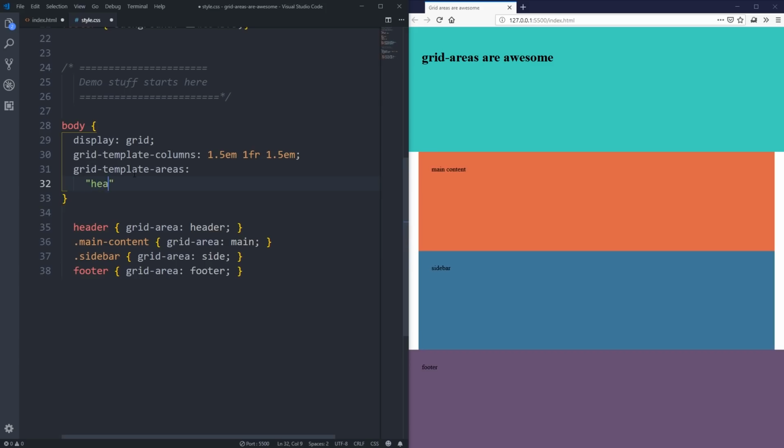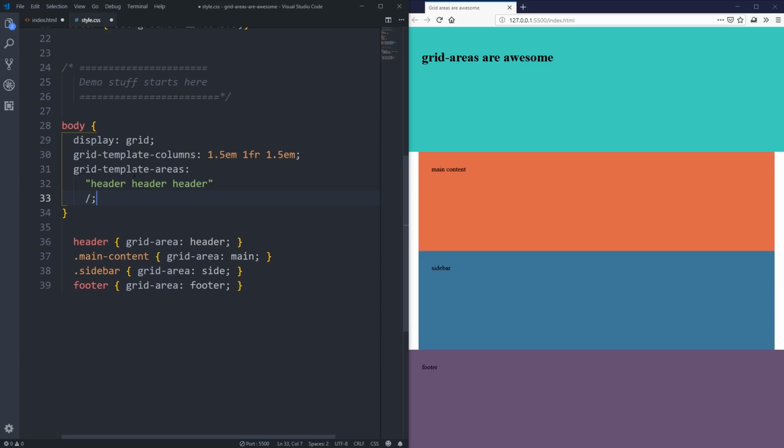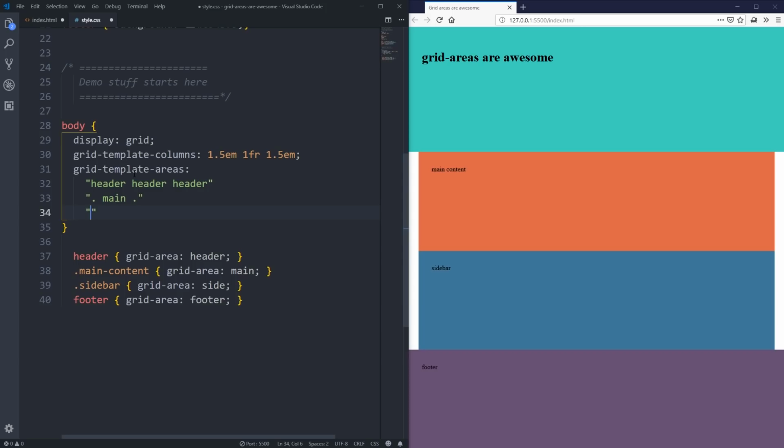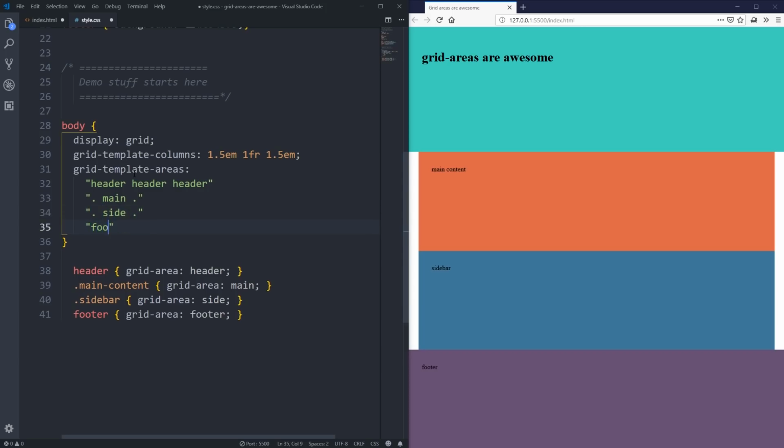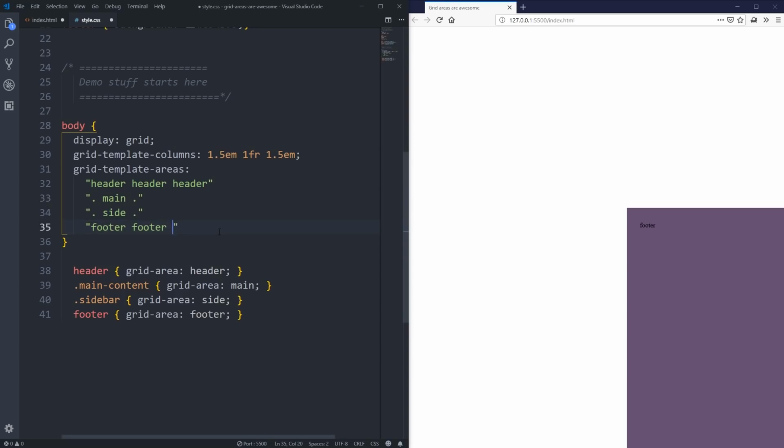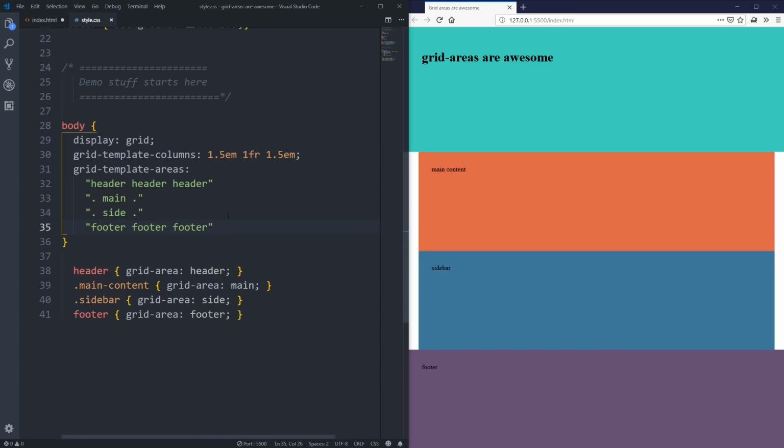And I'm just going to do header. Then I can do my dot. And again, I can do dot main dot just like that if I want to, if you're really after saving. So dot side dot. And then my footer. And if you wanted to leave it like that, it's going to work. So let's hit save. There we go. And we fixed that.